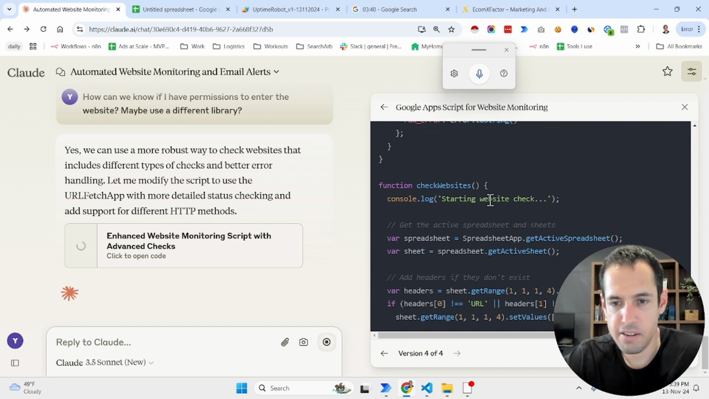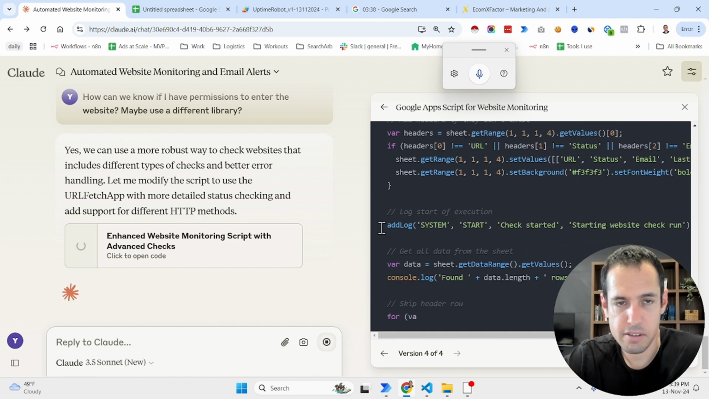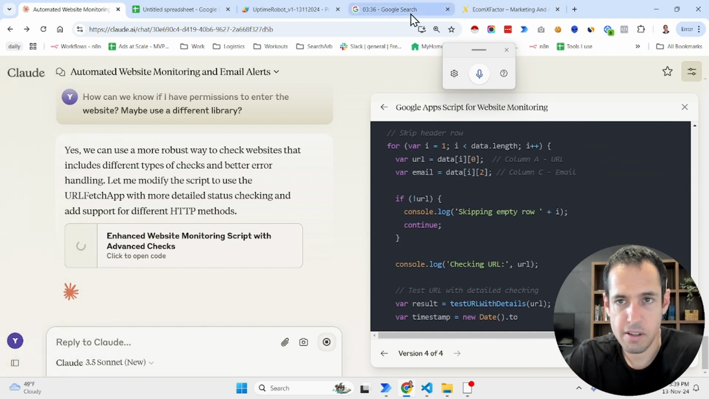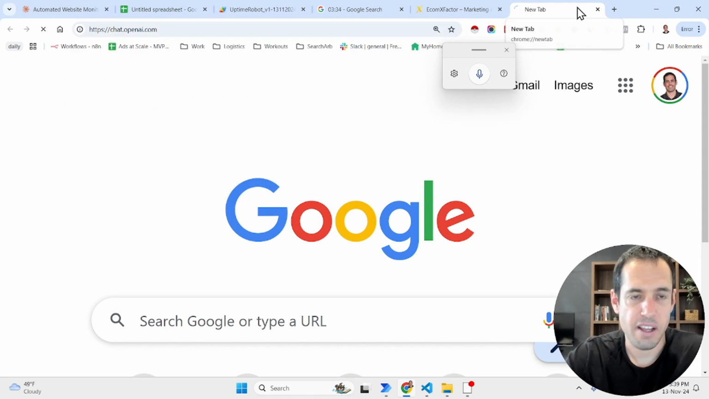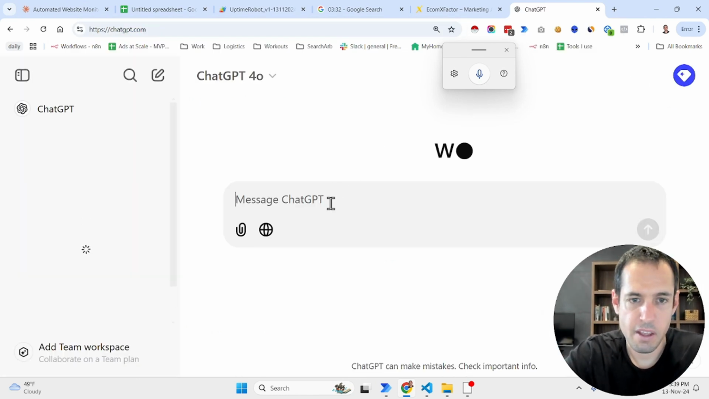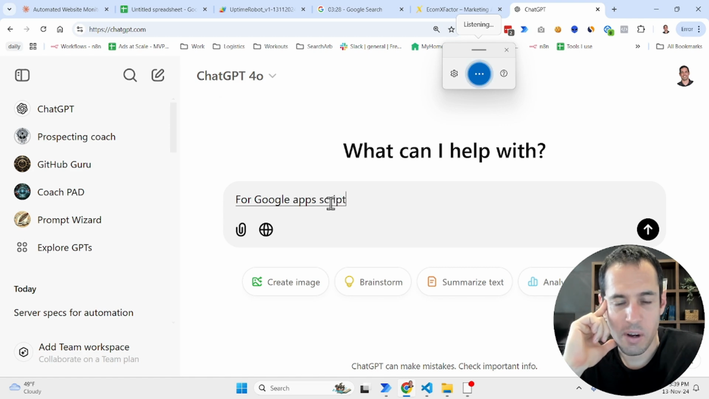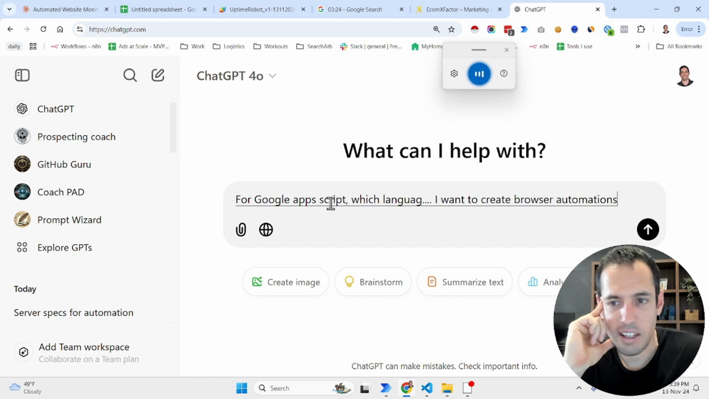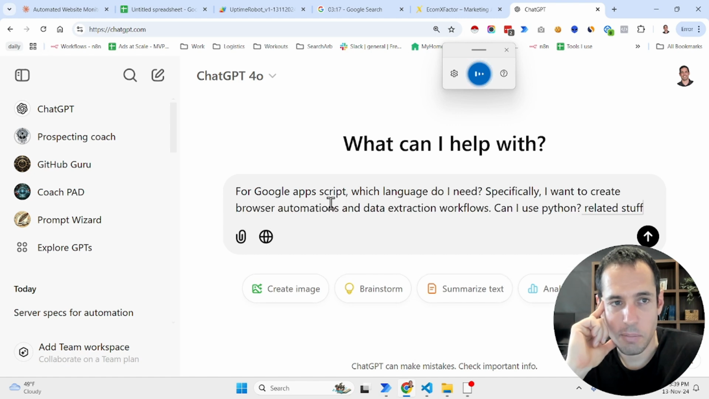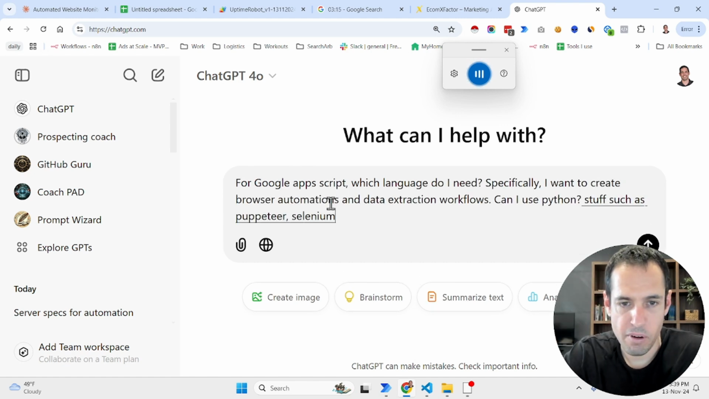Let's see. Let's open OpenAI in the meantime. For Google Apps Script, which language do I need? Specifically, I want to create browser automations and data extraction workflows. Can I use Python related stuff such as Puppeteer, Selenium, or is it more JavaScript?